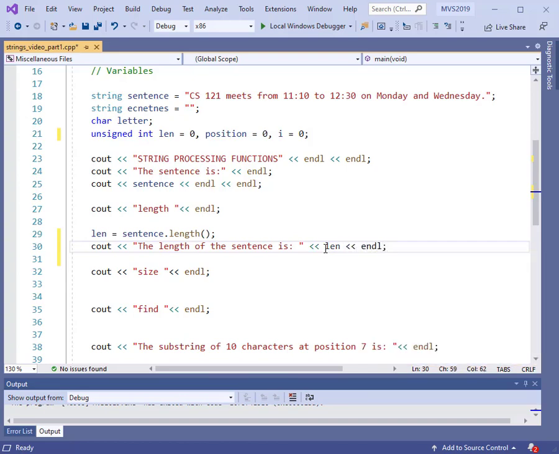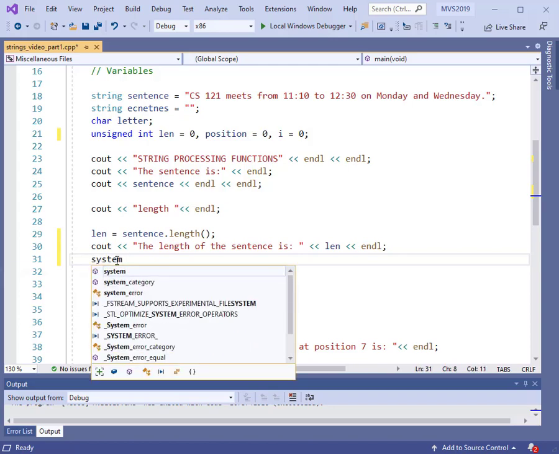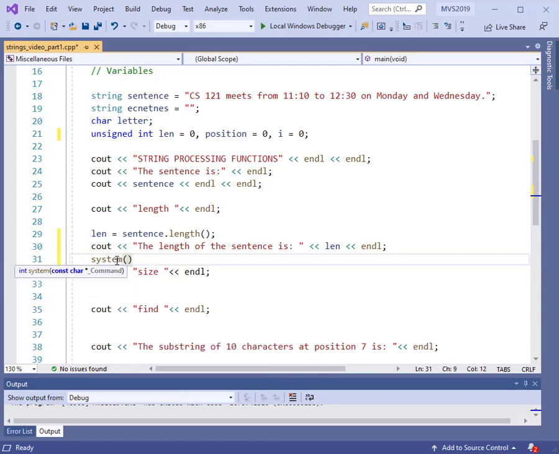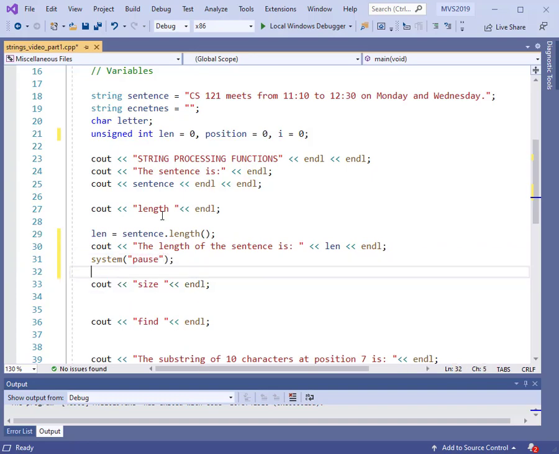All right, so that will give us the length of the sentence, and we'll print that back out. I don't want to go through and print out the rest of this stuff, so as you've seen in previous examples, I'm going to insert a system pause here so that the program will stop at this point. And again, this is a Windows command. It's not part of C++. So if you're not using Windows, then you don't need to use this.